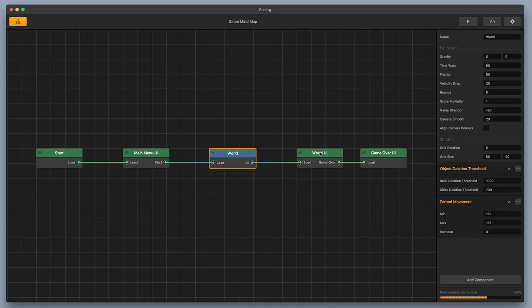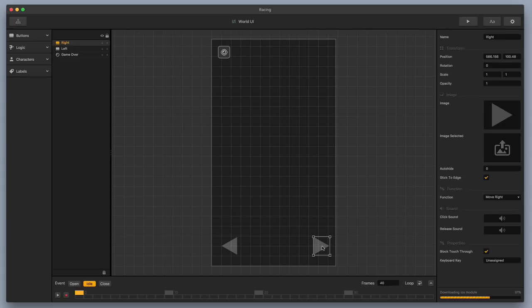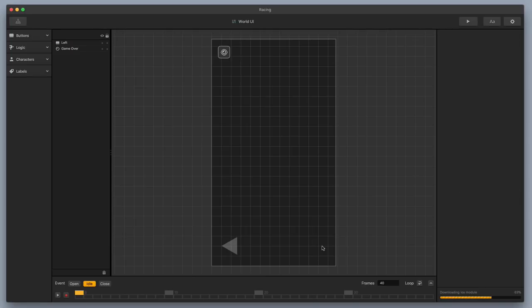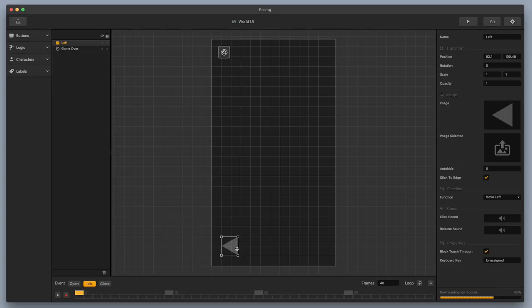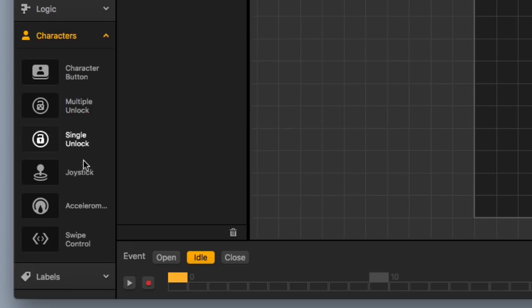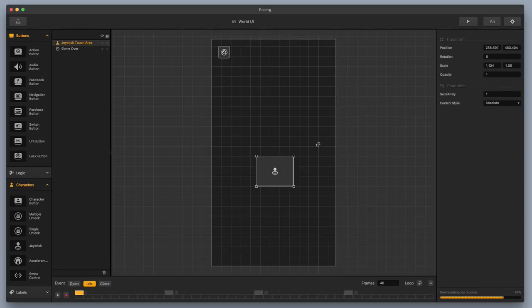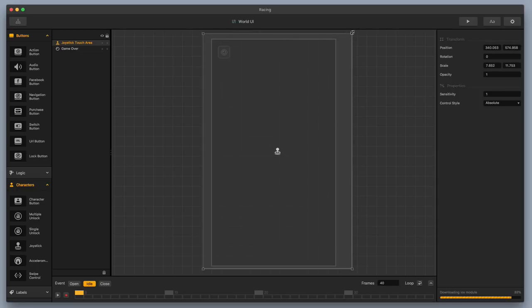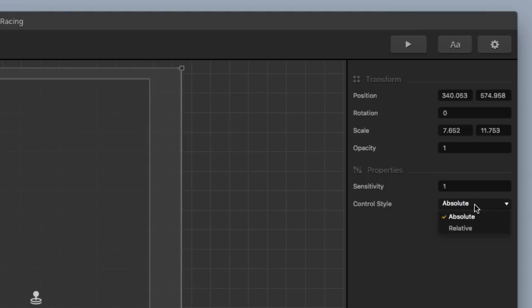So what I'm going to do is go into my world UI, and I'm going to get rid of the little arrow to the right and the little arrow to the left. Now these buttons right now are set to move left and move right, and we're gonna go ahead and get rid of them. And what we'll do is we will add a joystick, and we'll go ahead and move this across the screen, and I'm gonna make it so that you can touch it anywhere on the screen and you can move the character around. And I'm going to make the control style be relative instead of absolute.